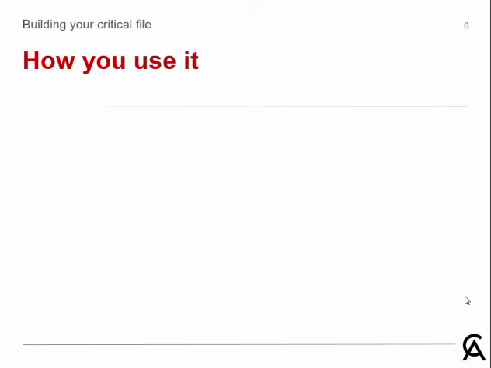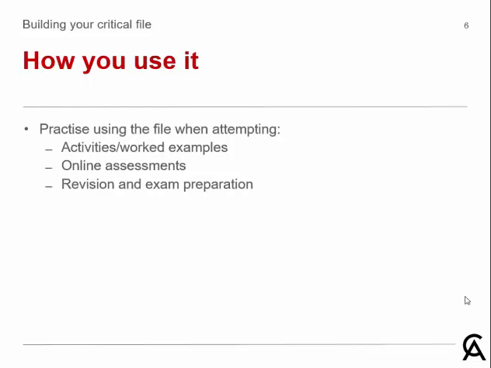Now I'm going to take you through how to use the critical file that you've been building. It's really important to be practicing with that critical file as you're going through attempting activities and worked examples, online assessments, and in that important lead up to the exam, because you really need to work out whether it's working for you. So this might mean that you need to adjust materials, maybe if they're out of order or if you find that things are missing. So it's really wise to practice from it.